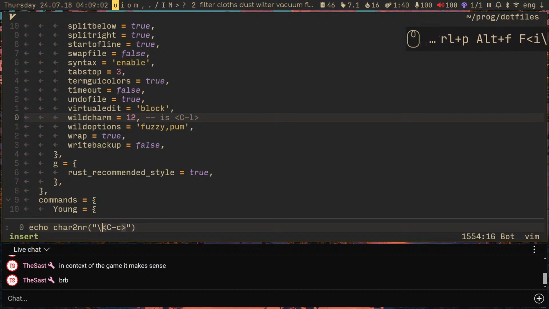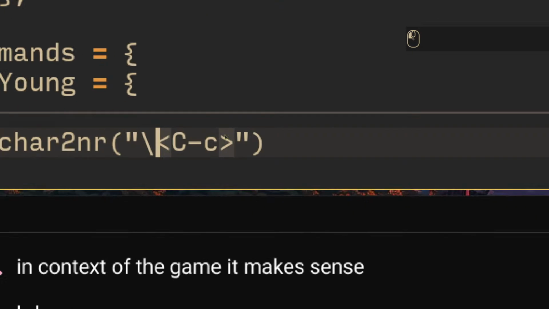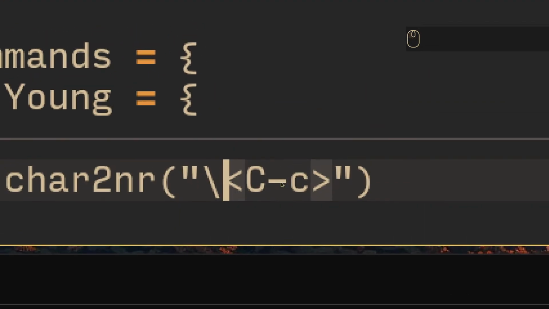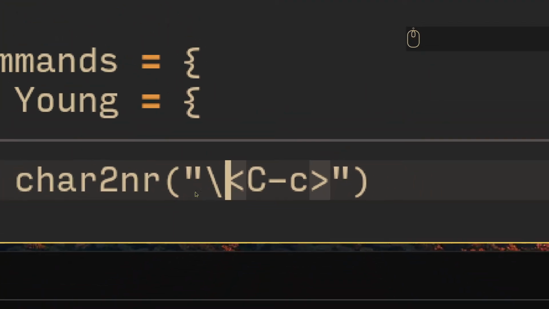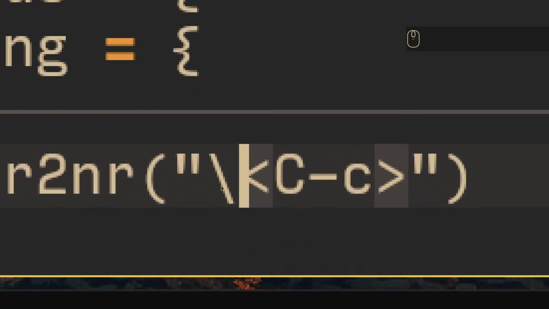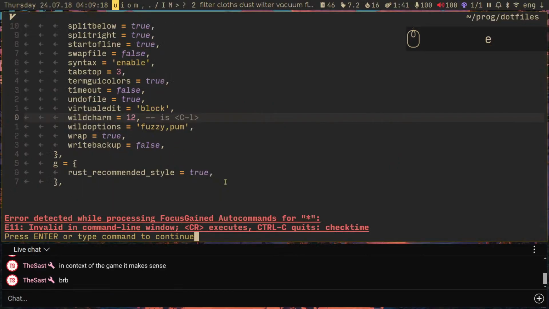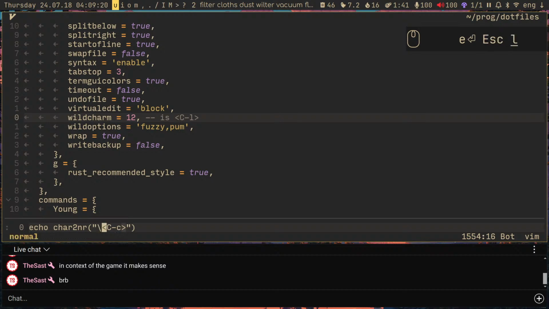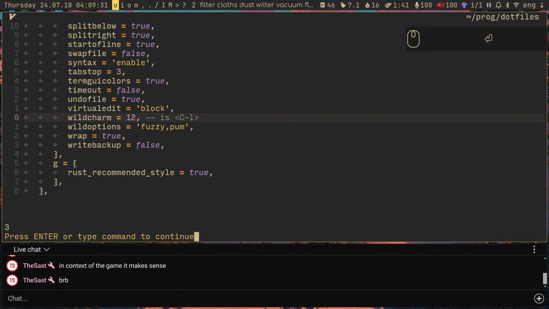You have to specify backslash if you want to get the number of a control plus something character. You have to use backslash so that you can use this convenient syntax. Another way of doing it is that if you press Control Q and then Control C, then you can specify the actual character. So let's execute this. We get 3, which does sound correct.